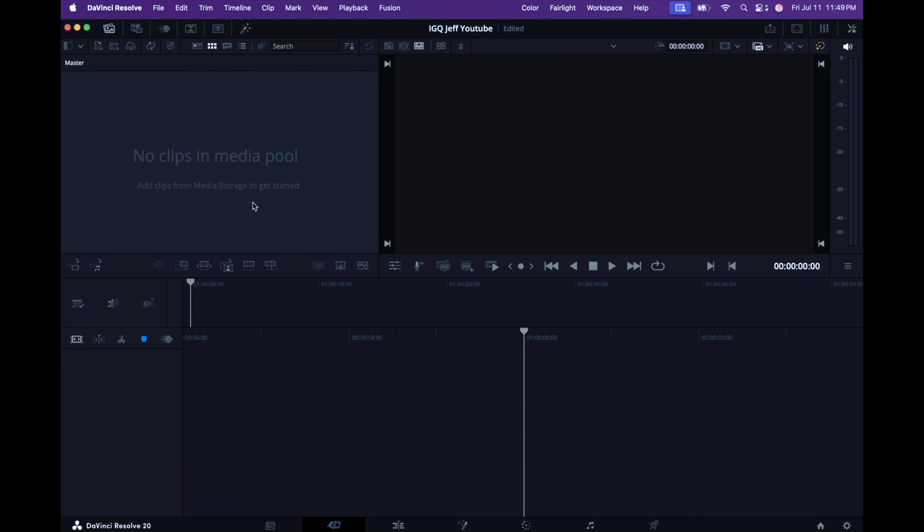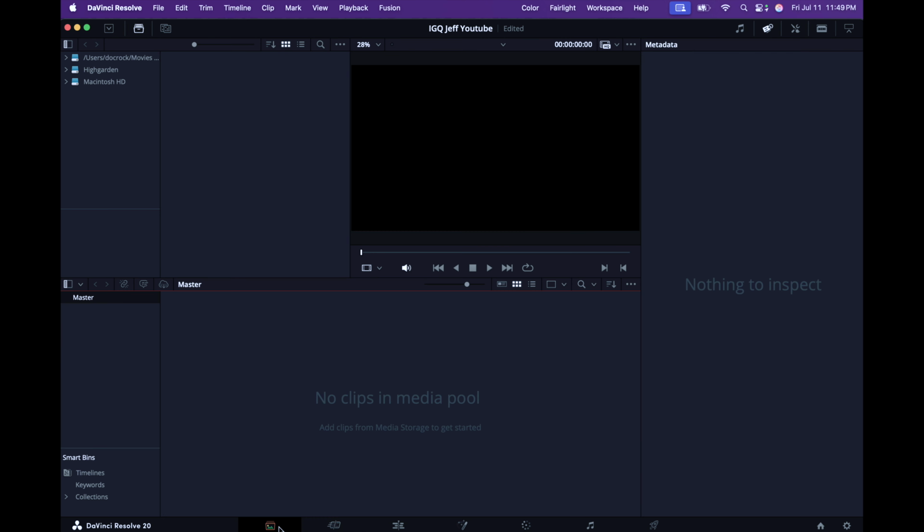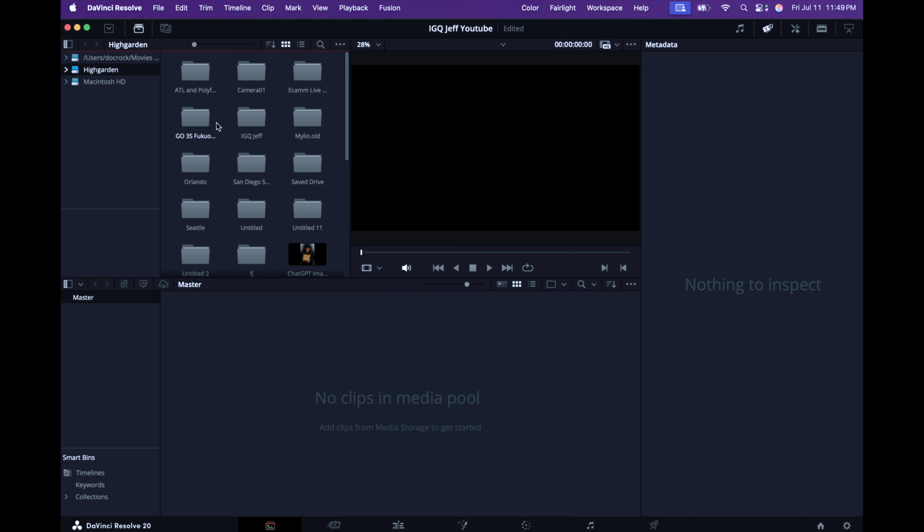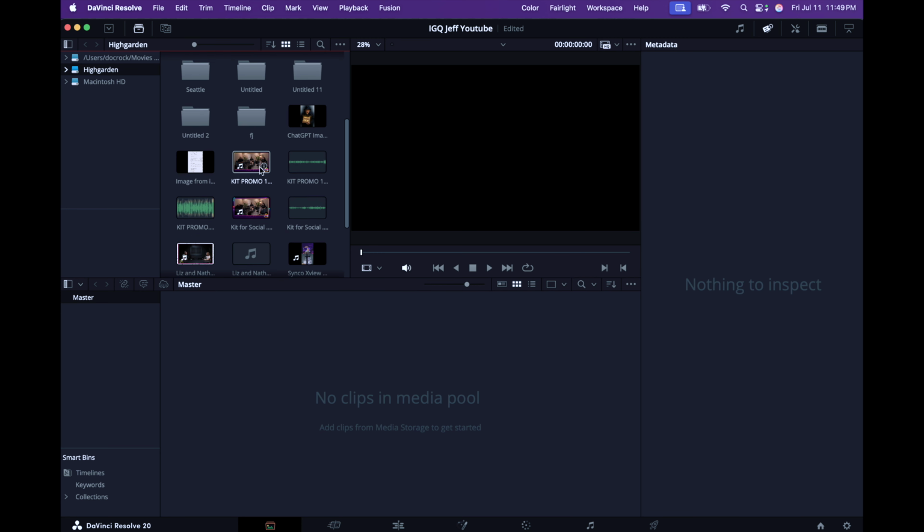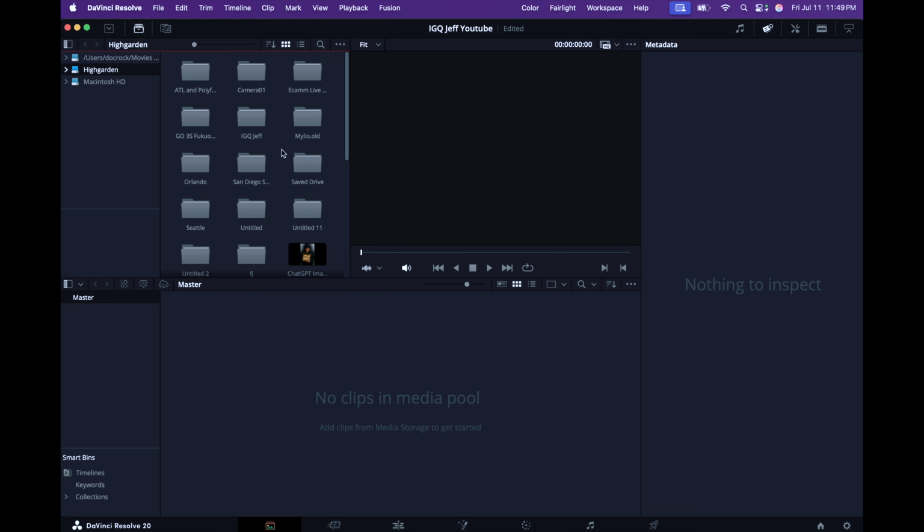Now, this master is showing me that there's nothing inside the media pool. So I want to click on the media tab here on the bottom, the media page, as they call it. And I can navigate directly to that external hard drive, and I can scroll down and find that Jeff folder that I have. So one thing I could do is just drag this folder into the media bin.